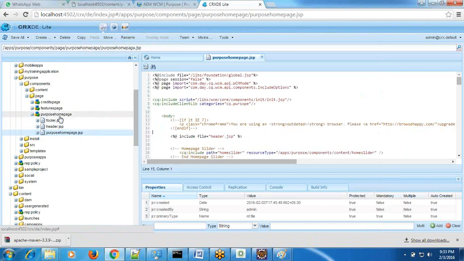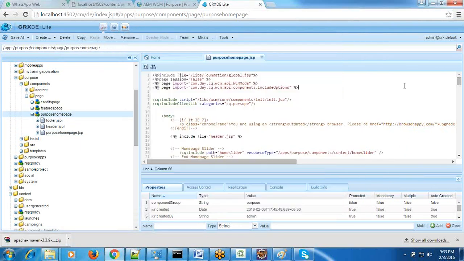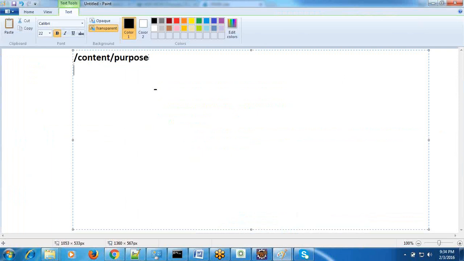To which file does Sling give the priority? This is what we call Sling script resolution. There are the priorities Sling gives. First, write down selector dot extension dot JSP. Second priority. This priority I will ask tomorrow.